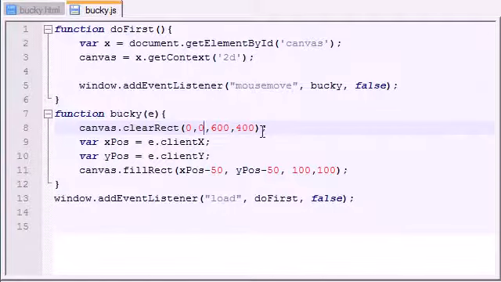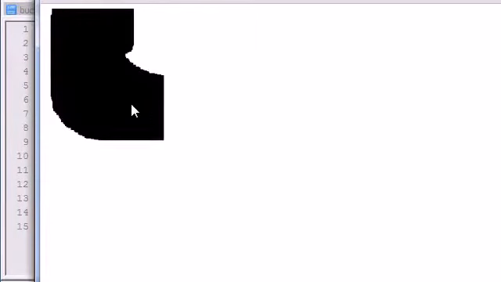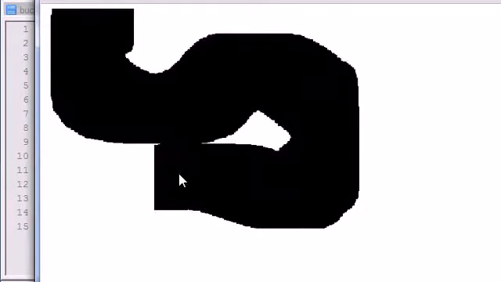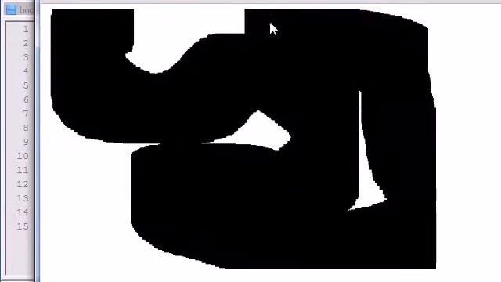So let me go ahead and actually just comment this out. Actually, I'll just cut it for now. And check out what happens whenever we don't clear it. As you can see, we get like a drawing program. So if you weren't making a game and you wanted to make a drawing program like Photoshop or Paint, then you could do it this way. Pretty cool. So, yeah, I think that's pretty much it.